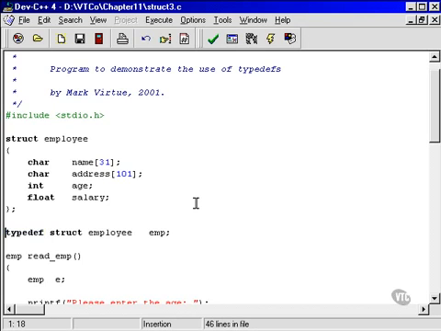Okay, typedefs, as I said, are not just used with structures, but they're used quite commonly with structures to create little shorthands like that. I'm sure we'll see more use of typedef in the remainder of the course. Okay, that's the whole chapter. The structures are very easy.